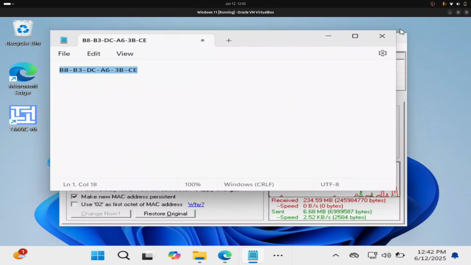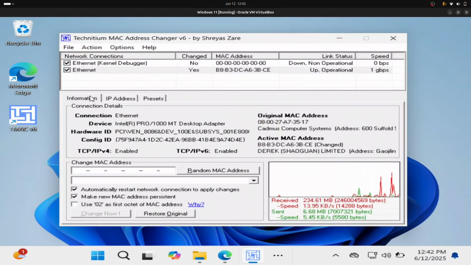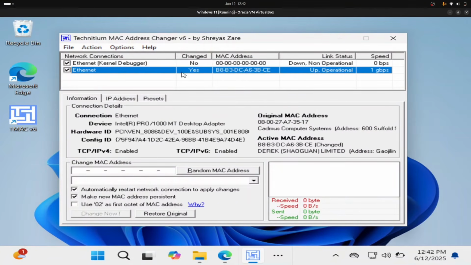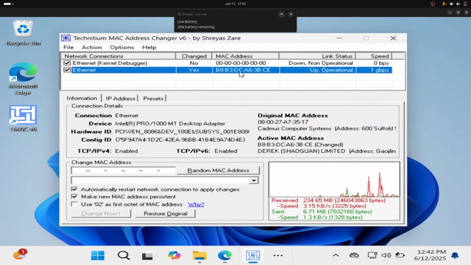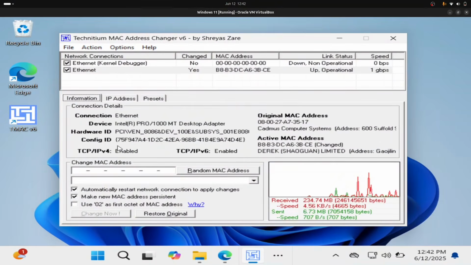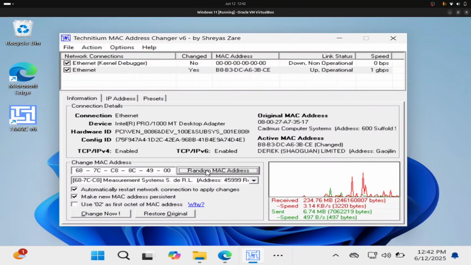So what I'm going to do next is I come here, you can see my internet adapter, my normal internet. Identify my MAC address, which is B8B3DC A63B CE. Then you can see many other configurations. So what we are doing in this video is I'm going to create a random MAC address. It creates a random MAC address for you, or just for educational purpose only, you can spoof someone's MAC address. You can have someone's MAC address.